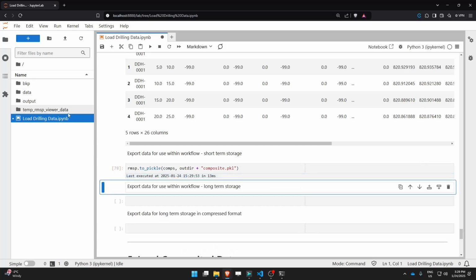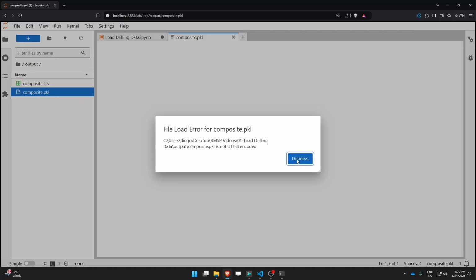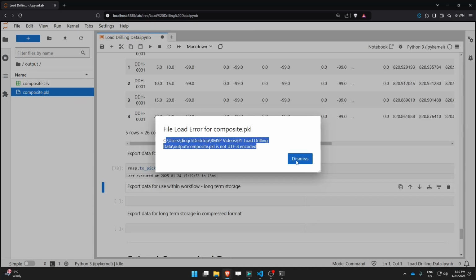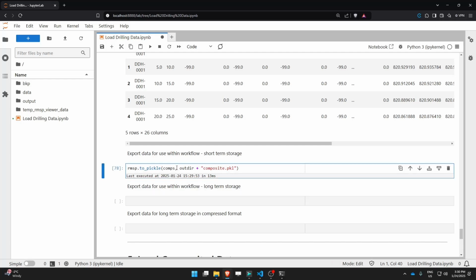This will save the composites into this output. If I try to load it, it doesn't make any sense. It's just a binary format. So that's one of the reasons it's not future proof and you cannot load it in any software. You can only load it in Python using a pickle loader.